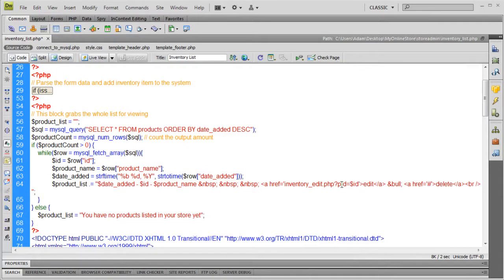So what it does is it sends this variable name of PID, and it has a value of whatever this item is. That way, when the inventory edit page opens up, the inventory edit page knows exactly which item that is to be targeted for editing.